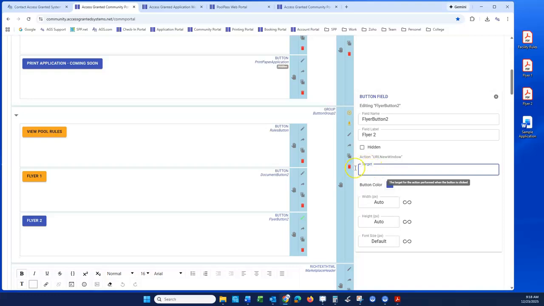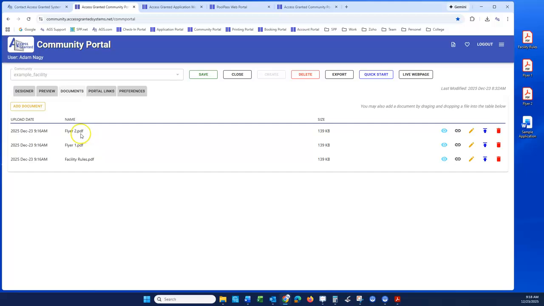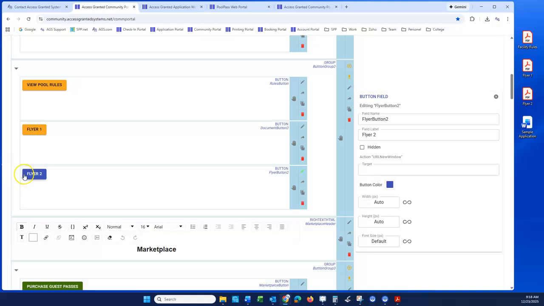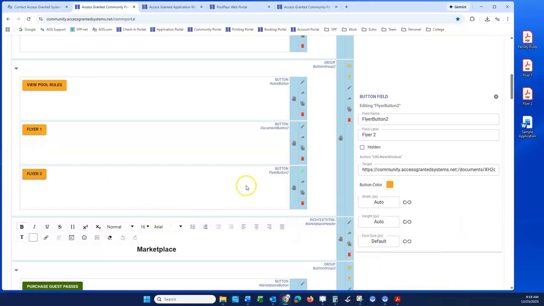And then we need the target. And so we're going to go back up to our documents, flyer 2. We're going to copy that link. We're going to click designer. So we're going to go back down to flyer 2. We still have the pencil icon highlighted. I'm going to Control V the link right in there. So this should be flyer number 2 now. And that button color, let's change that to the yellow ones as well. Okay, so now we have flyer number 2.